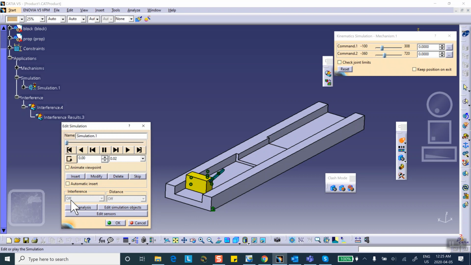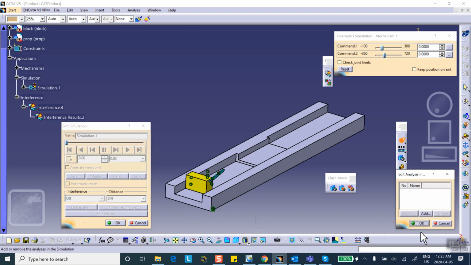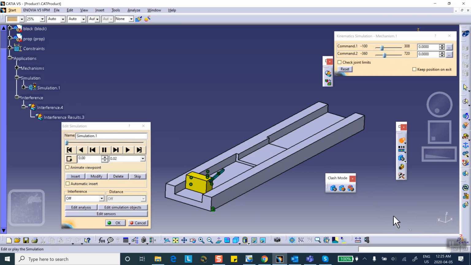Rewind. Let me remind you how we asked for it. Down here, it says Edit Analysis, Add. Remember, there was one that we had already done here with the assembly. Remember, we did it? Or if you had not done it, you can do it now, but it's there. Okay, so here's the situation. We play this very slowly.